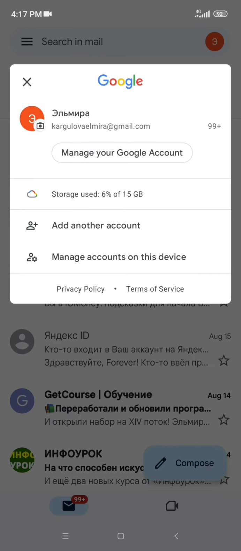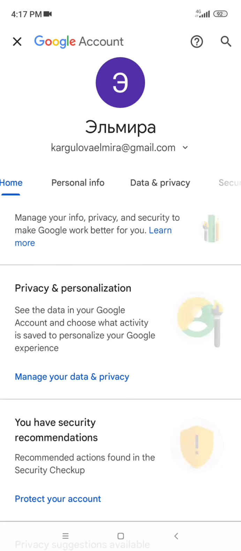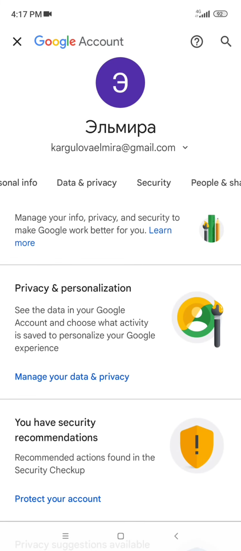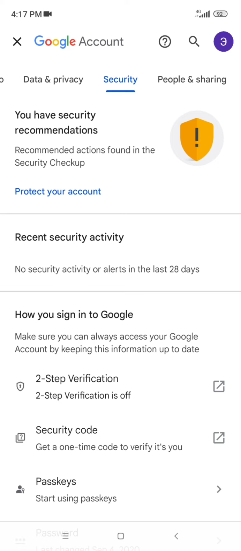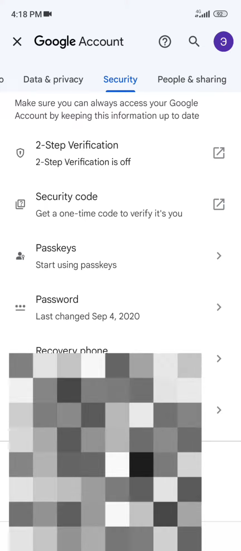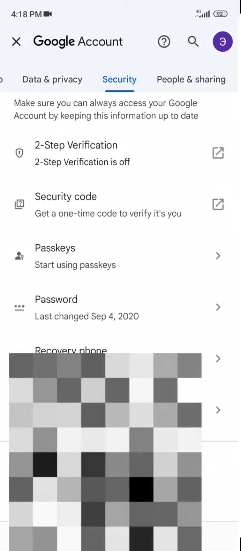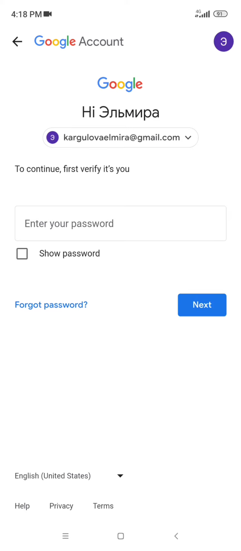Choose Manage your Google account. It'll open your Google account settings. Swipe to the right and choose Security. Go down and choose Passwords. Write your current password, create a new password, and change it.